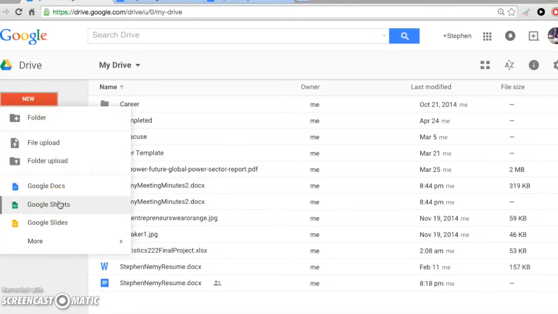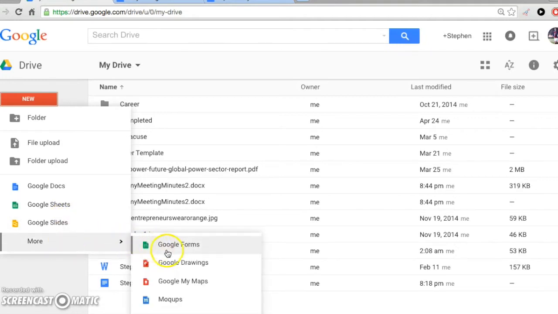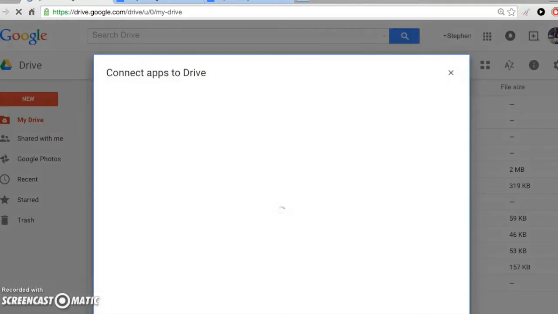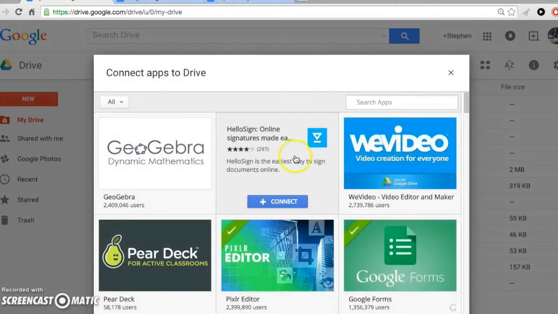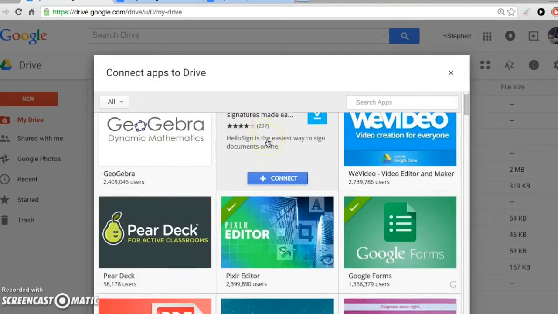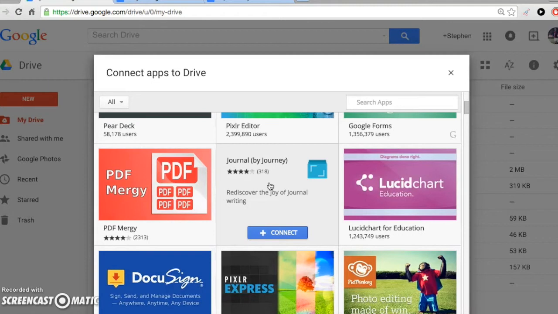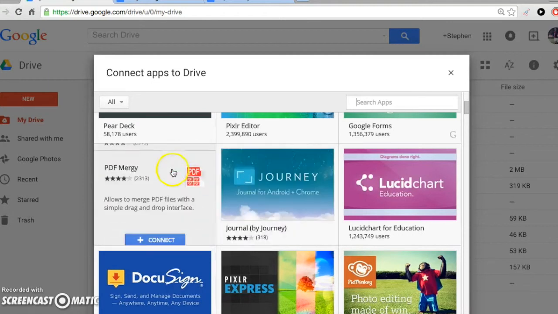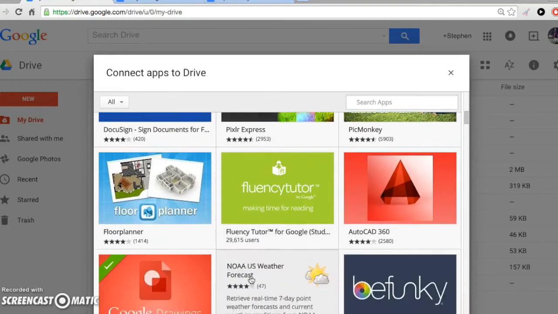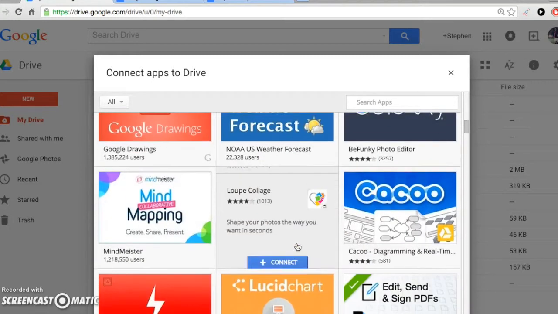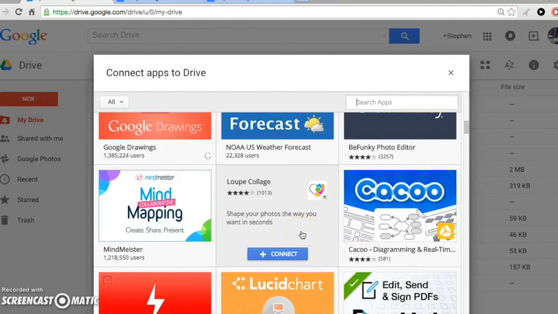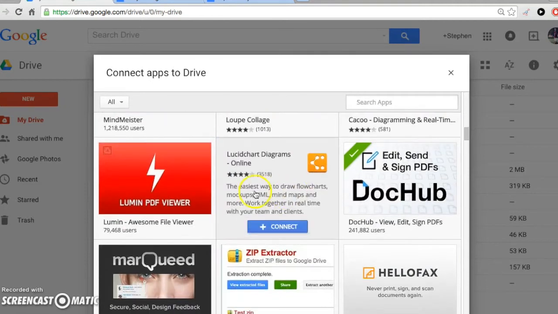One of the advantages with Google Drive, though, that none of the previous cloud storage services offered, is that you can use software created by third parties, and you can create files and store them on your Google Drive that are not typical sort of applications. See, there are all of these here that you can connect to your Google Drive, and then you can edit them and store them right onto your Google Drive, which is something that none of the other services offered.